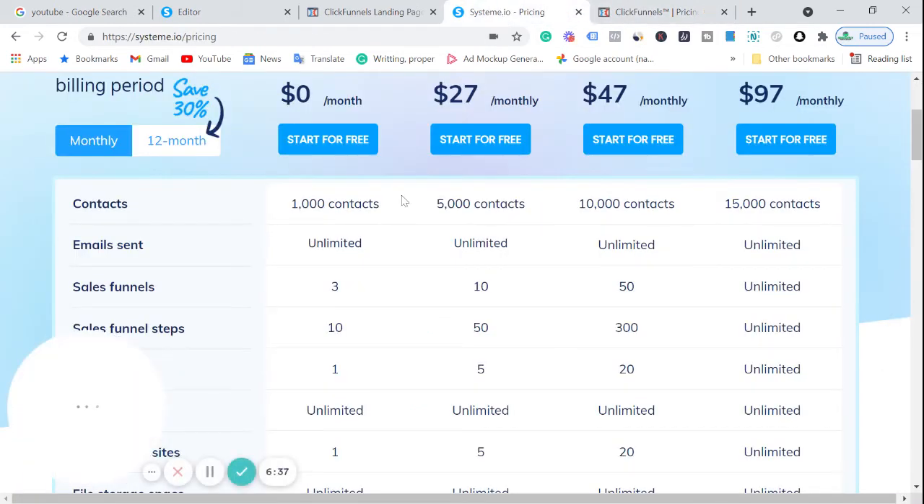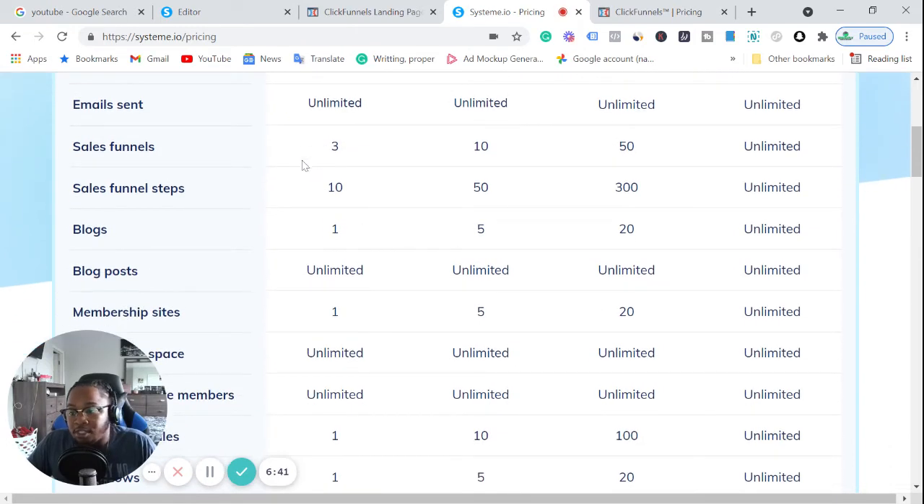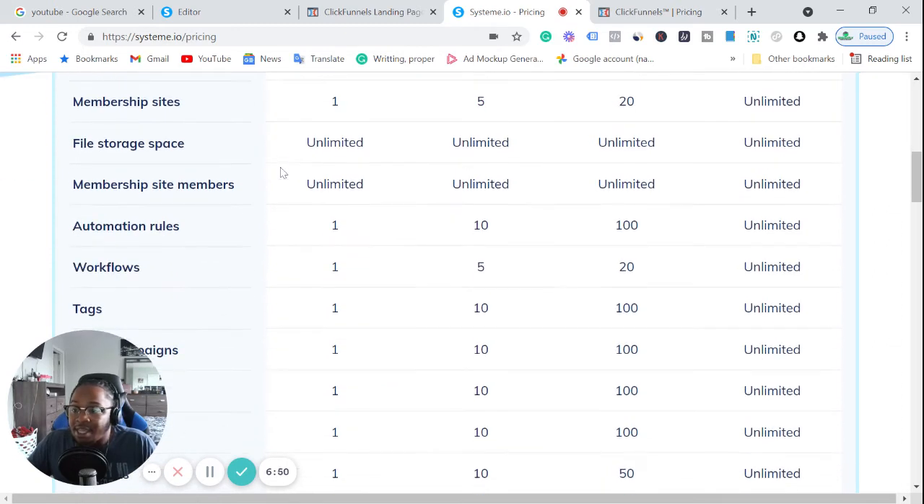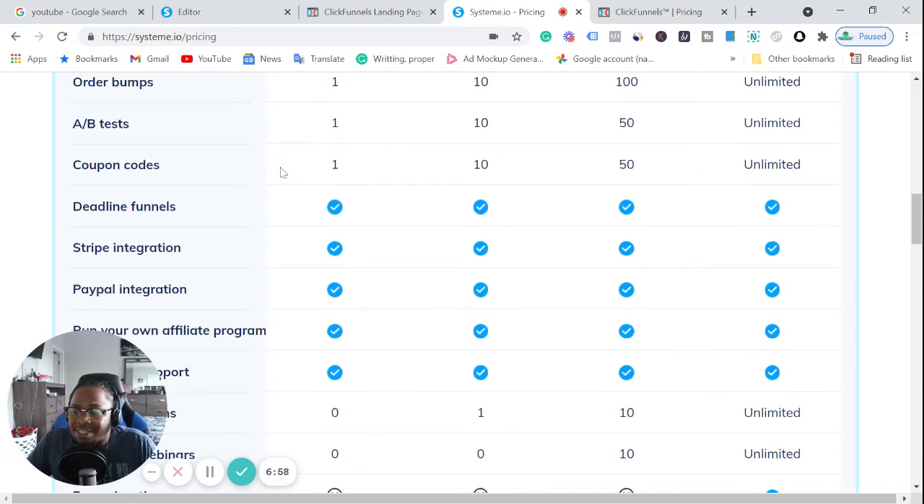So with Systeme.io, you can get up to 1,000 contacts in your email list. You can build 3 sales funnels. You can also create a blog and blog posts. Systeme.io also allows you to have membership sites. They also allow you to have payment gateways such as Stripe and stuff like that. You can set up email automations and email campaigns, split testing, coding and coupons, and a lot more.